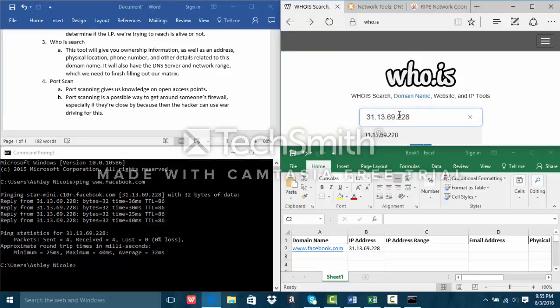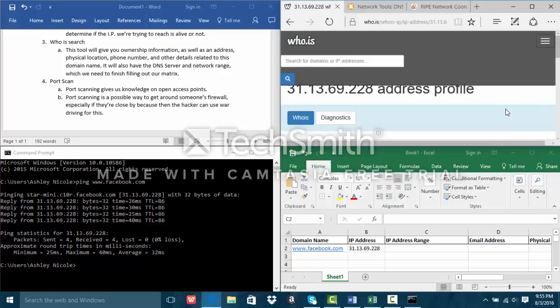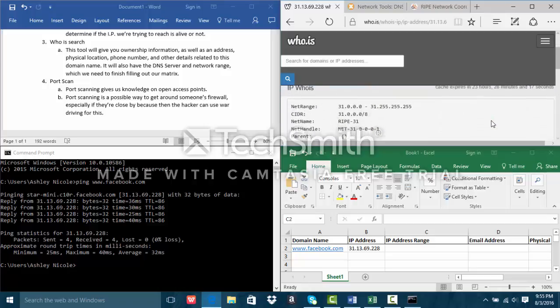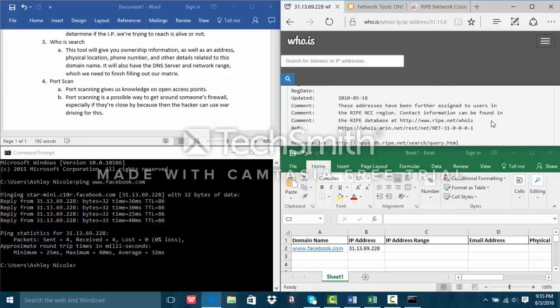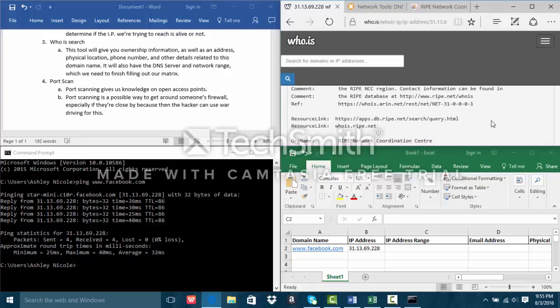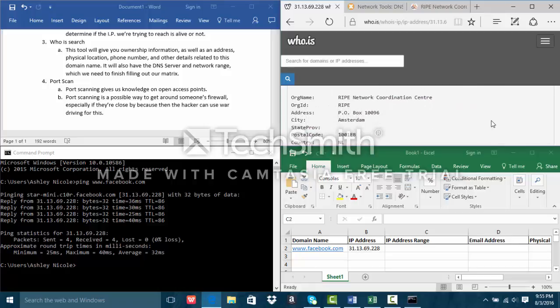So we're going to go to who.is and we're going to type in the IP address for Facebook, which is 31.13.69.228. And what we get back for this is our network range, our CIDR, who it belongs to, the organization, which is ripe.net, and it also gives us a physical address. Well, it gives us an address because it's a PO box.